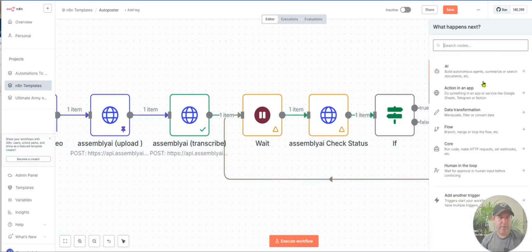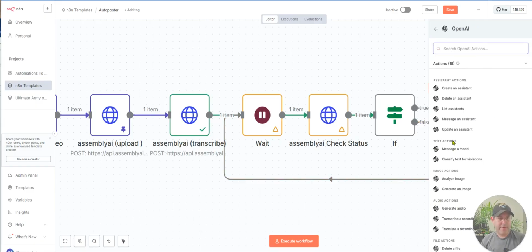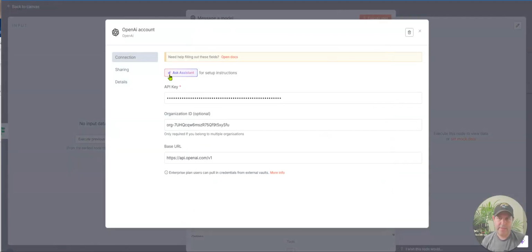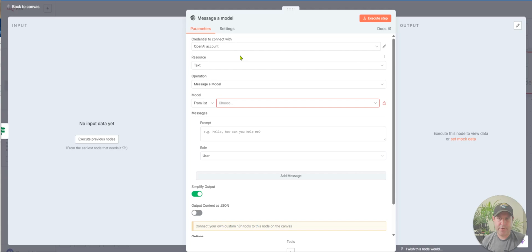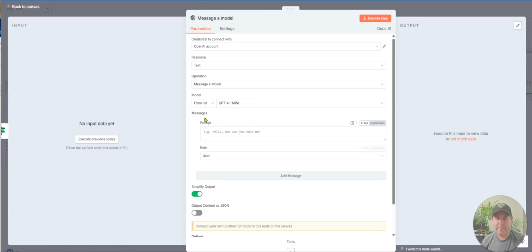So now we're going to add the OpenAI message model under text actions. Boom. All right, so you're going to have to add your credentials. Again, API, go to the documents, click on the pencil, and make sure your credentials are connected. And then we're going to do text, message a model. You can use really whatever model you like best. For this one, it's pretty simple, so we're going to do 4.1 mini. If there's a different model you want to use, you can definitely do it.